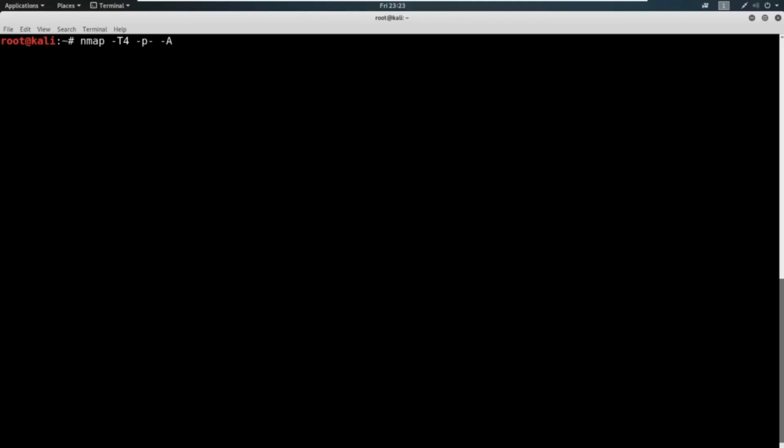And lastly, we've got this -A in here. -A stands for everything. I want to scan all of it. I want you to tell me the version information, the operating system information, anything you can tell me, fingerprinting, etc. Now, this may all be confusing. It's going to make a lot more sense when you see a scan.